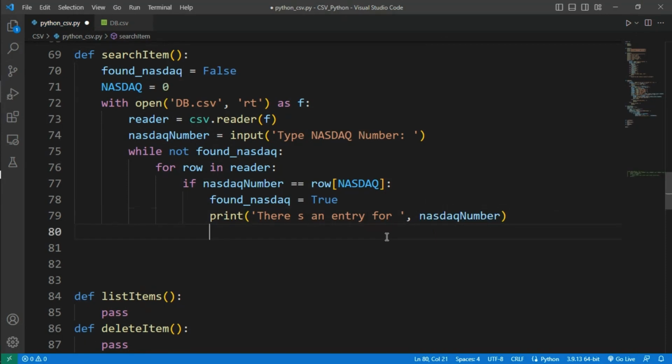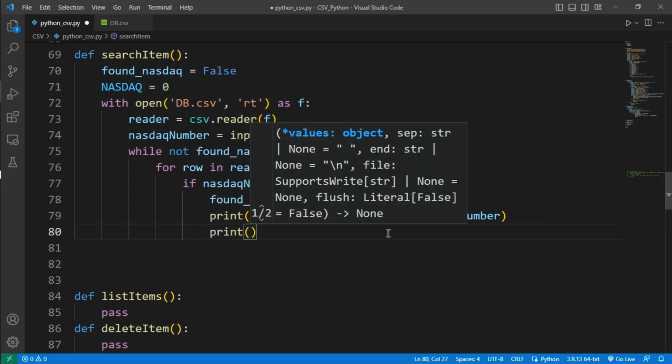So we can print this out. What we want to do is, we are not printing it out here yet, but what we're trying to do is to display what the person typed in, the NASDAQ number. So we can show them what they typed in. And then the next thing we need to do is to print out the row, the information related to this very NASDAQ number.